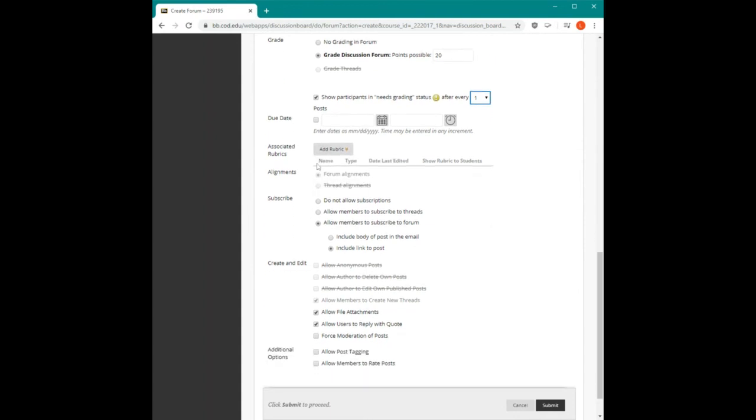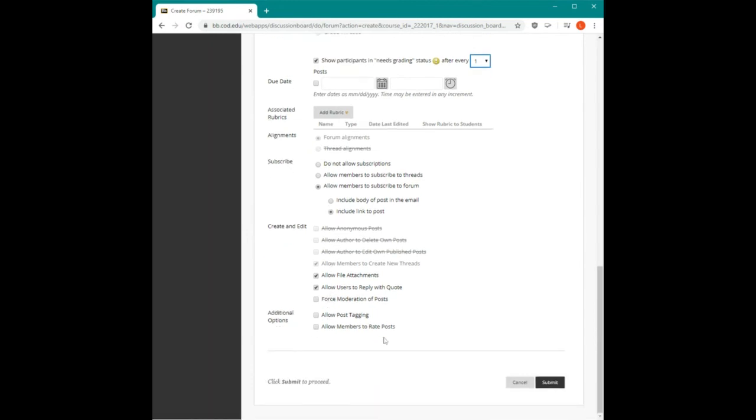Now, forum settings, these options, you can just look through them and see if you want to change any. I typically just leave this as a default. So this one, let's see if I have any. Allow members to subscribe, include body of the post. So the default, generally speaking, is good for me, so I leave them alone. But you can read through this to see, for example, allow author to delete their own post. This really, well, it's not available in our system right now.